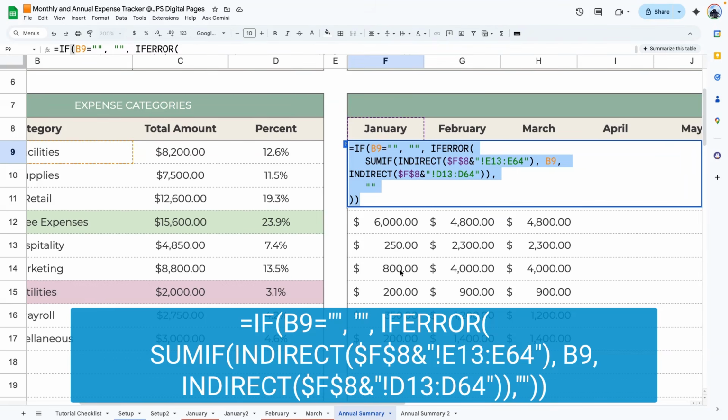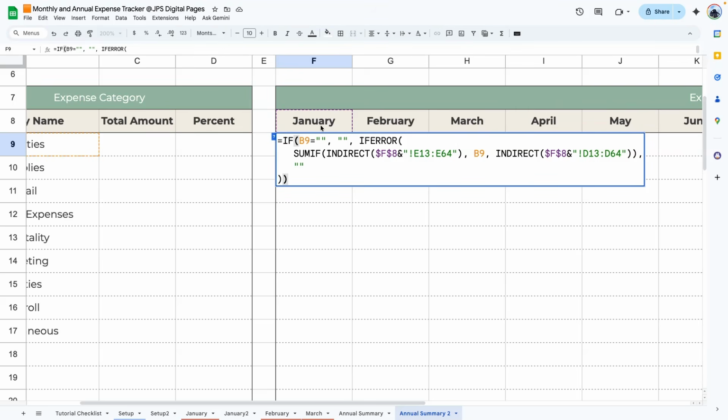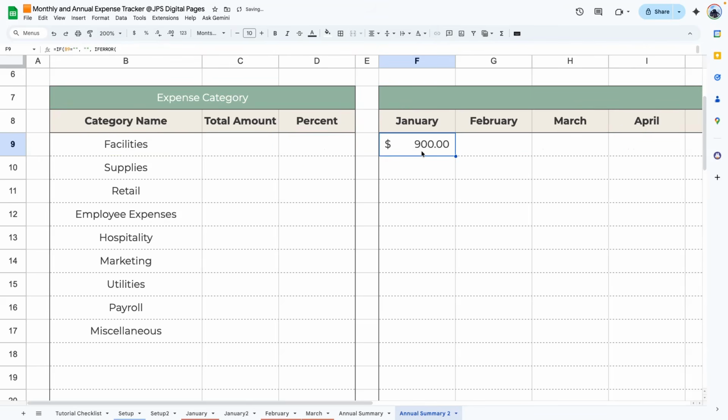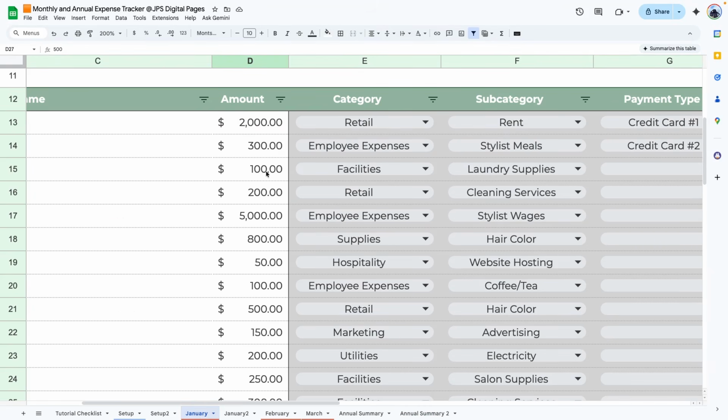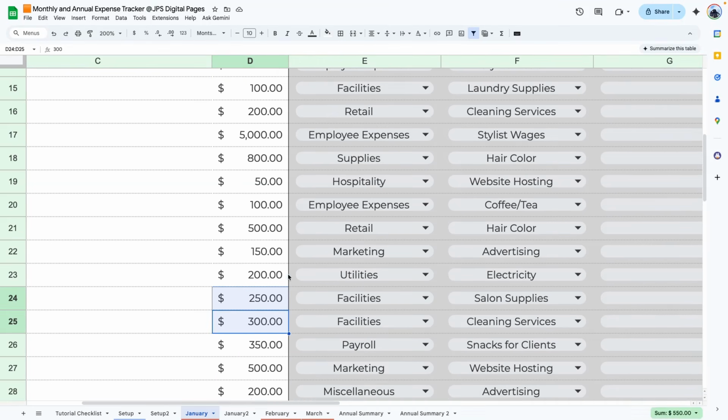So now let's copy this. Let's paste it here. All right, as you can see, it's referencing January, which is supposed to do. It's referencing the name here, the category name, which is good. And everything else should be correct. So hit enter. So we have 900 for facilities. Let's double check that. So if we go here, we have facilities has 100. Facilities, again, we have facilities here. So this should be 550 plus 100, 650.